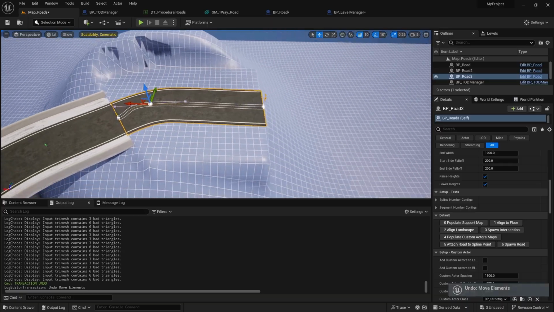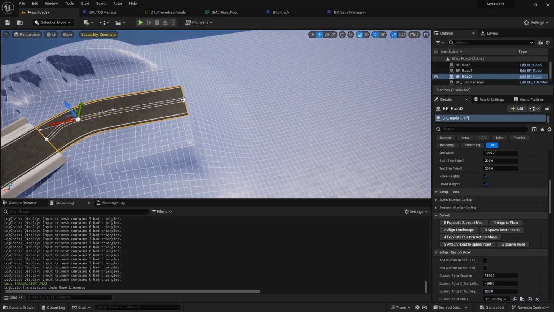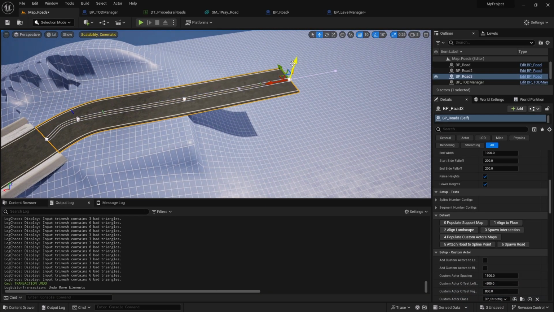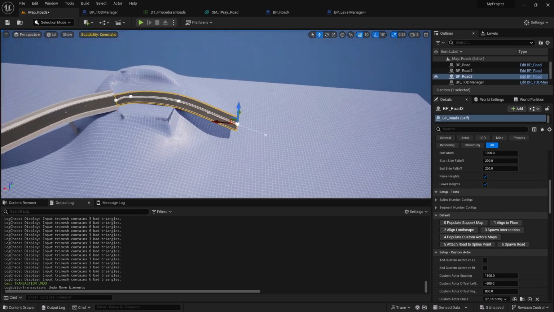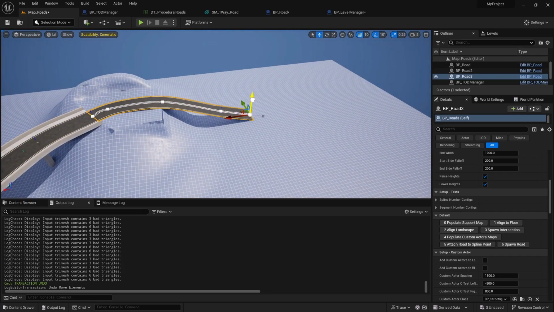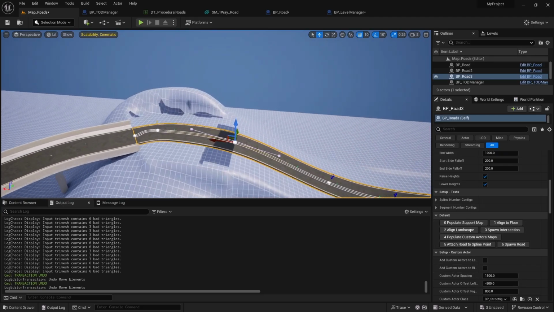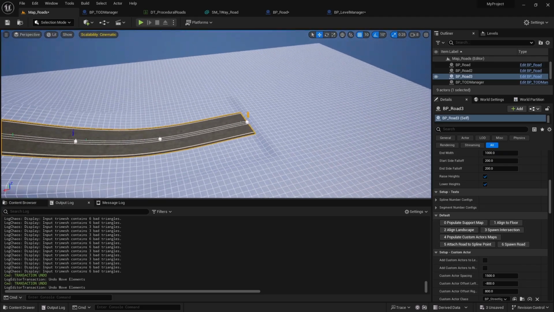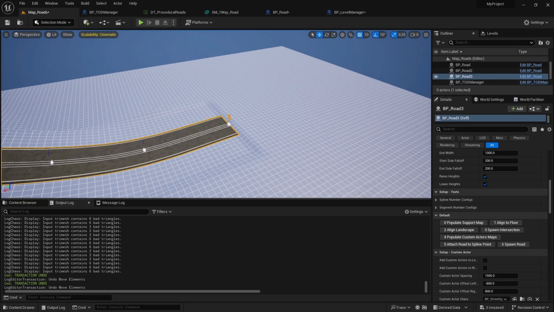Right, then I will create the road like this, and like this, and simply click this align landscape. The landscape will be aligned accordingly. You are good to go.